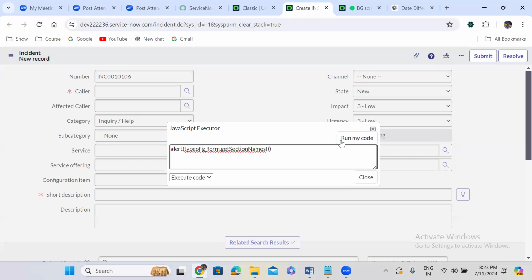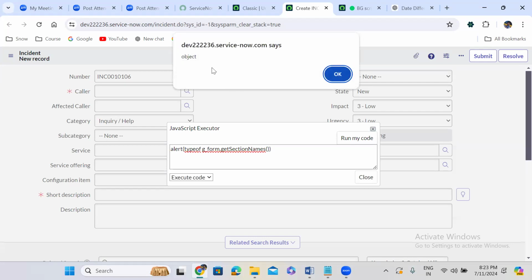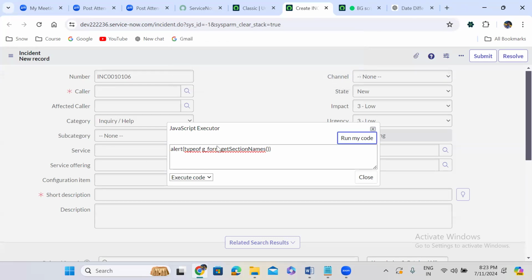Object. Object means it can be two things: an array object and an object actually. Here we are able to see that if it is an object, you will get object. So here you are able to understand the data type. You are able to understand that this is an array.